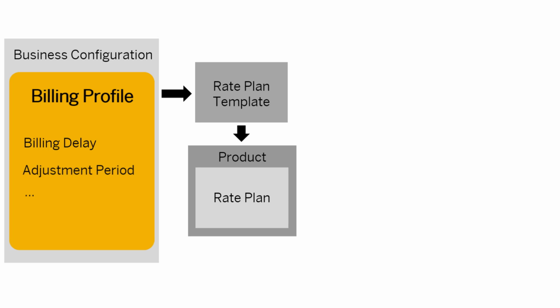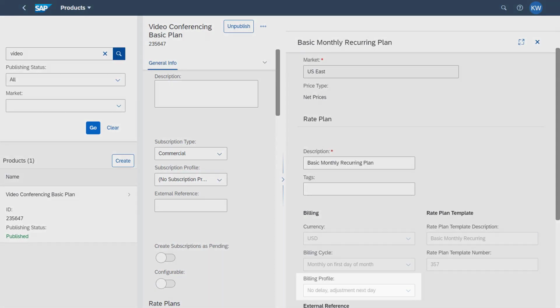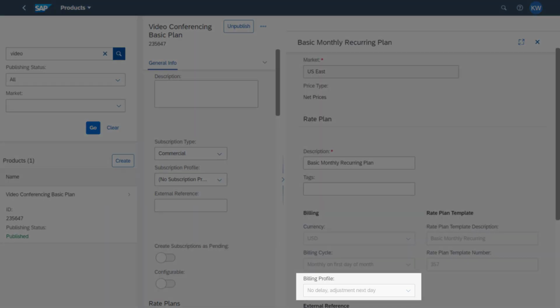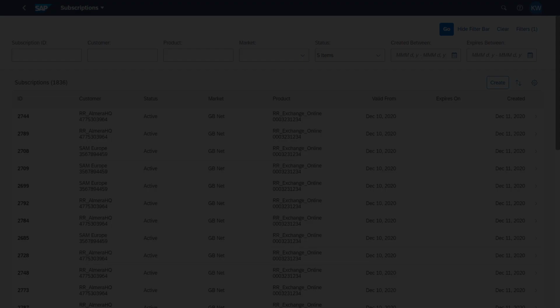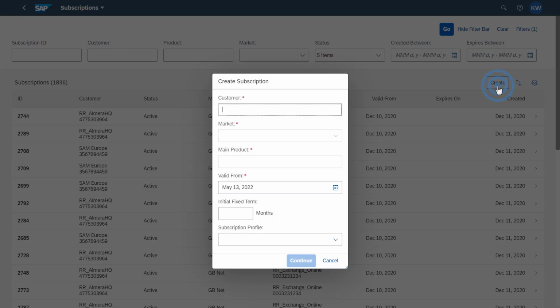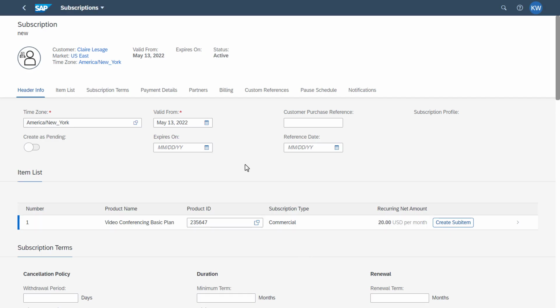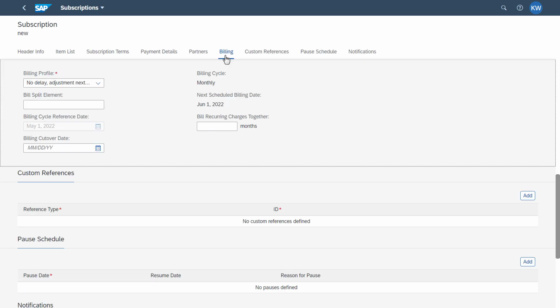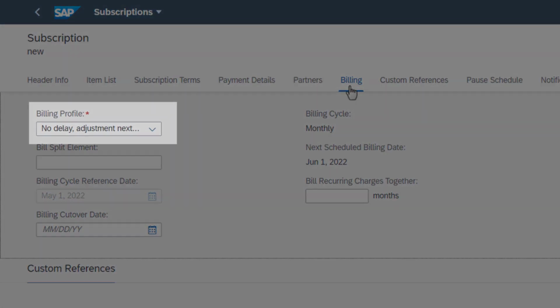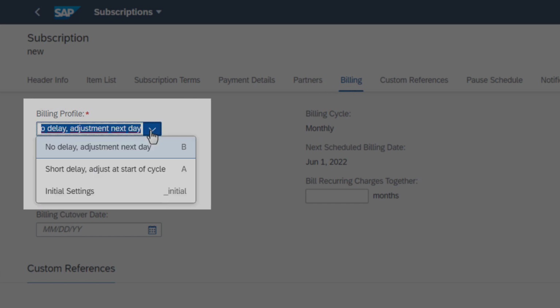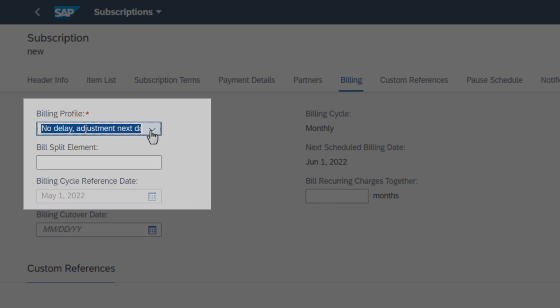At the beginning, we saw that rate plans created from rate plan templates inherit the assigned billing profile. Here, you can see the assignment in the rate plan for an example product. We continue with the process by creating a subscription for this product. When we look at the billing information for the subscription, we can see that the billing profile of the main product is already assigned. With the required authorization, you can choose a different profile for the subscription.